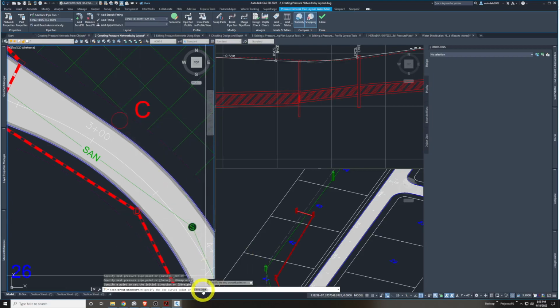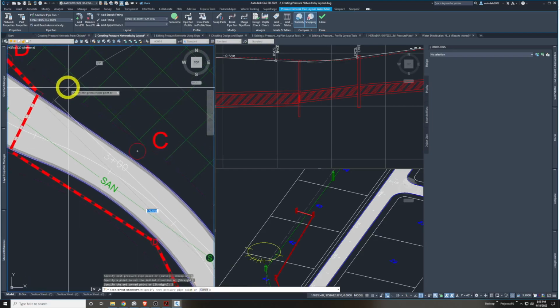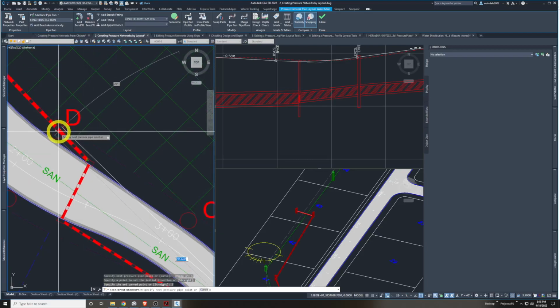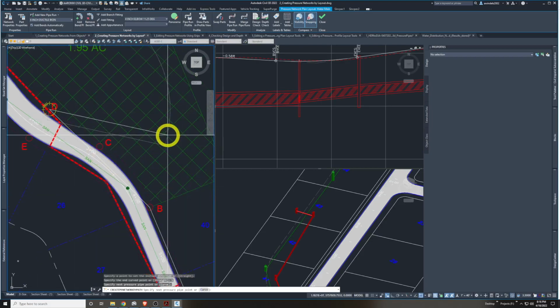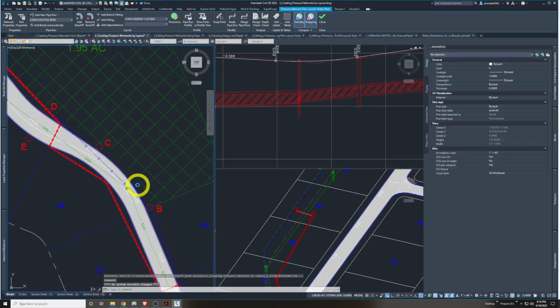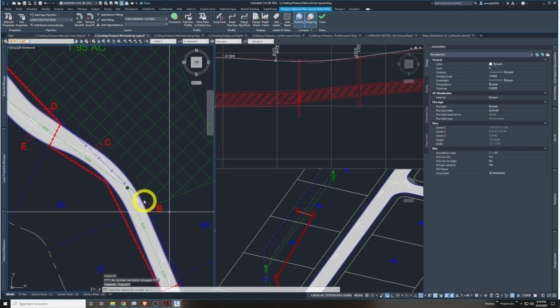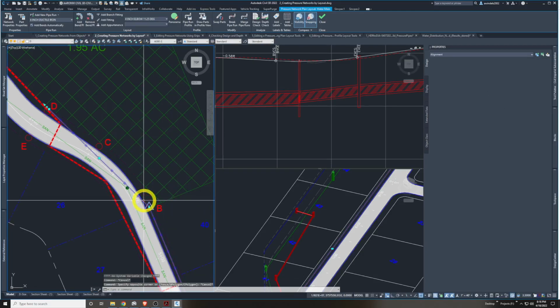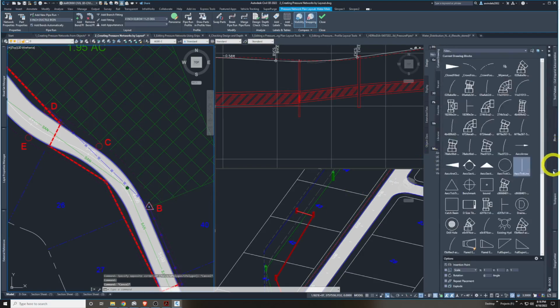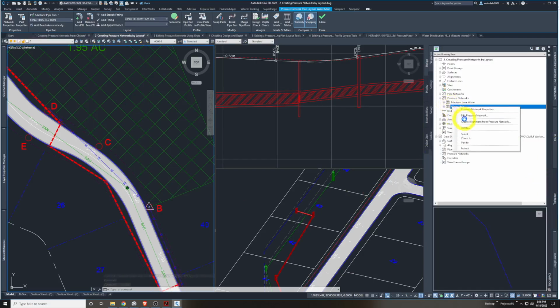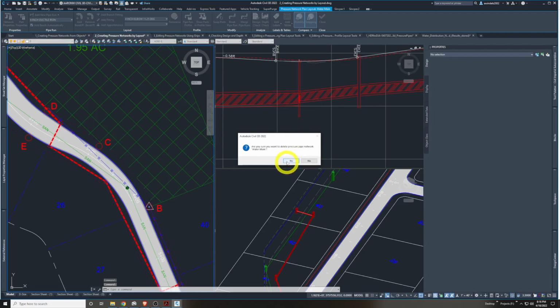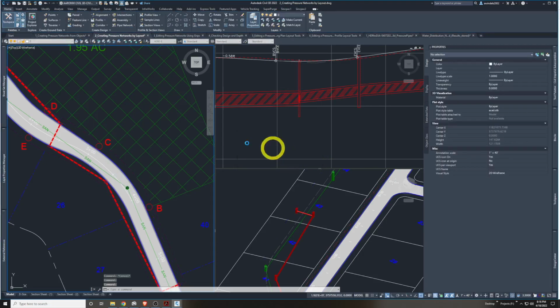And now we want to go straight again. Let's pick straight as the gray option there. And I'll pick D. Well, that's kind of weird. It didn't really do what I wanted it to. Let me try it one more time. Delete the pipe network. Try it again.